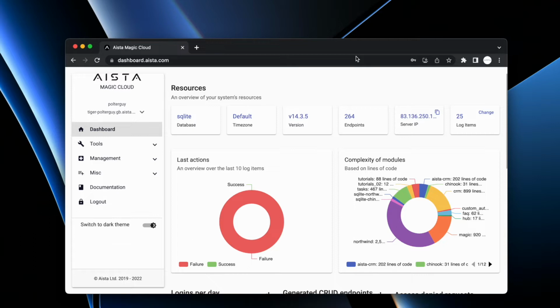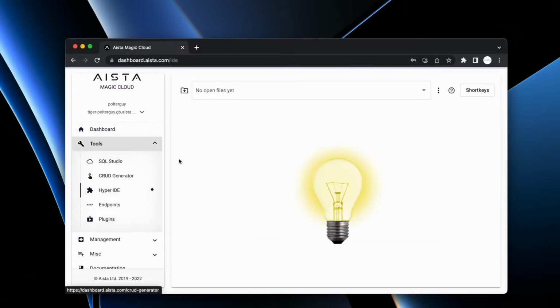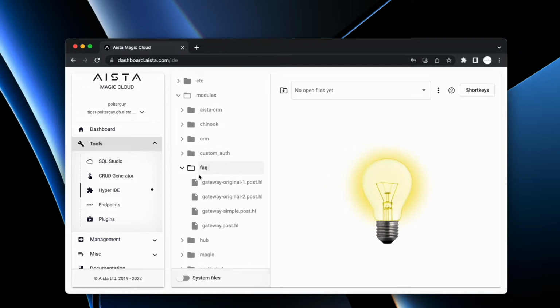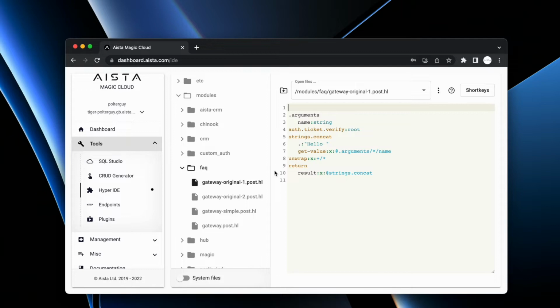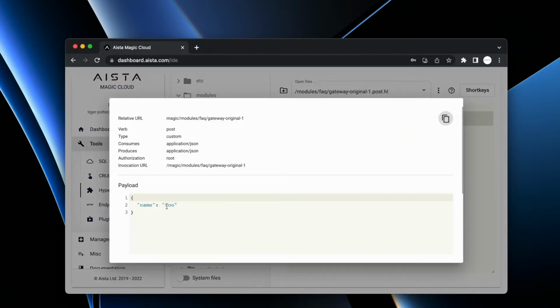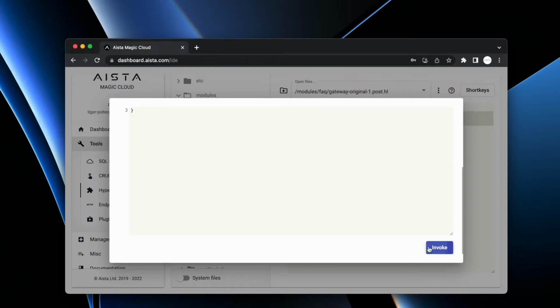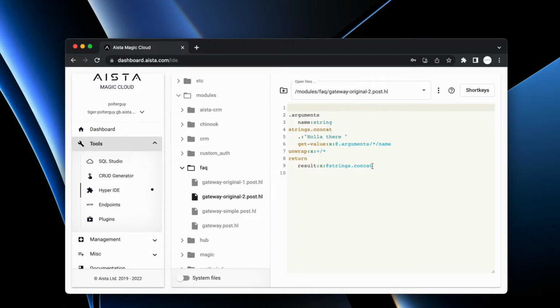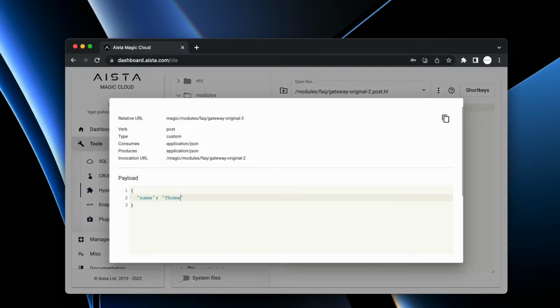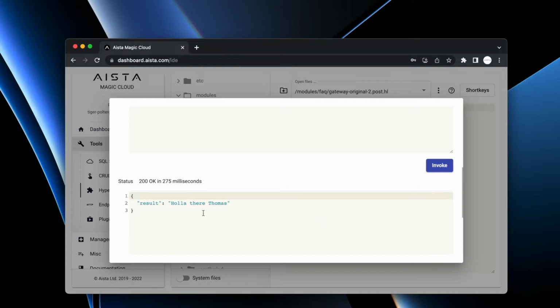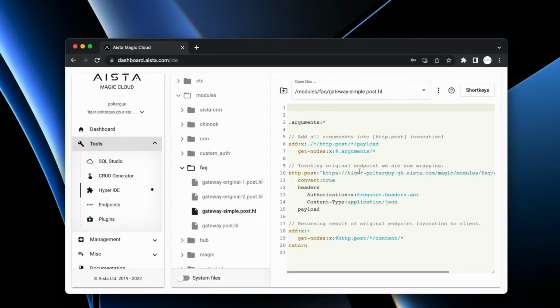So I'm going to show you how you can actually easily achieve that by showing you a couple of files I just recently created. I created a folder called FAQ, and then I have an original gateway original1.post.hl endpoint here, right, where I'm basically taking a name argument and I'm returning hello. And in fact, if I pass in Thomas here, then you see I'm invoking the endpoint. I'm getting hello, Thomas. Then I have another one that's called gateway original 2. If I pass in my name here now, just to apply different business logic, I'm getting the Spanish version. Hello, hola there, Thomas.